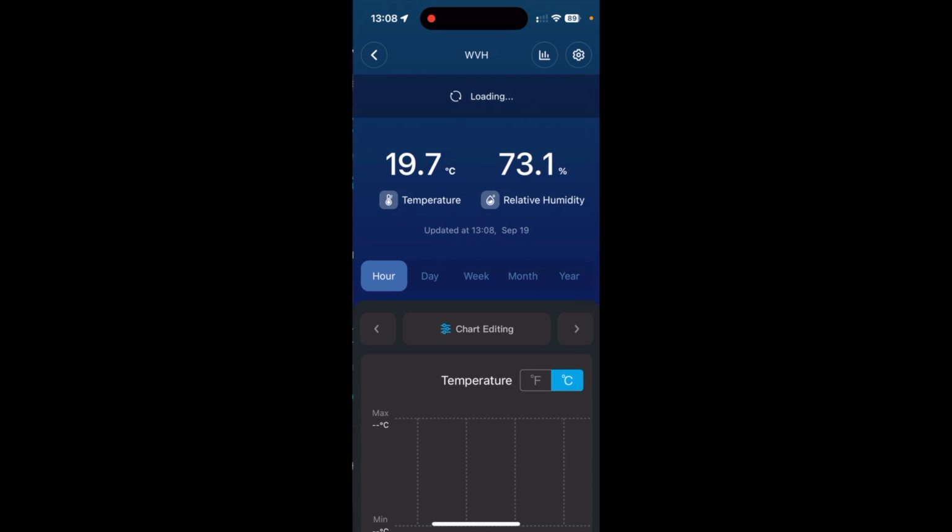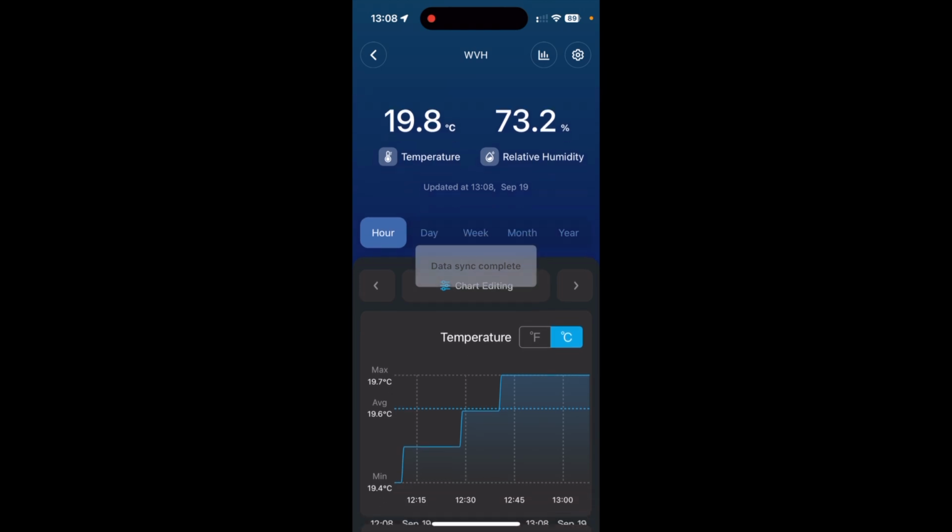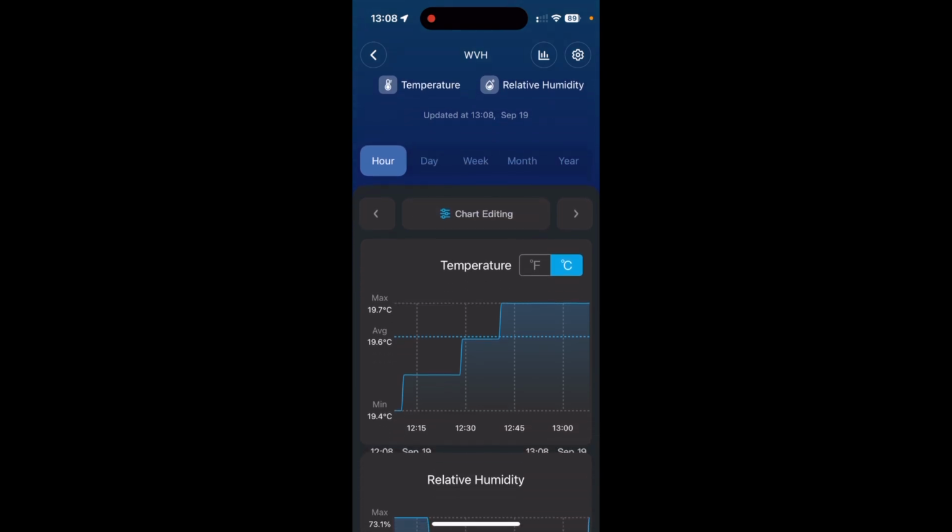We can click on it, and it goes into the device. It automatically loads data. So you can see it says loading. Data sync is complete. And now we can look at the temperature over different periods of time. So we can do it by the hour, or we can do it by the day.